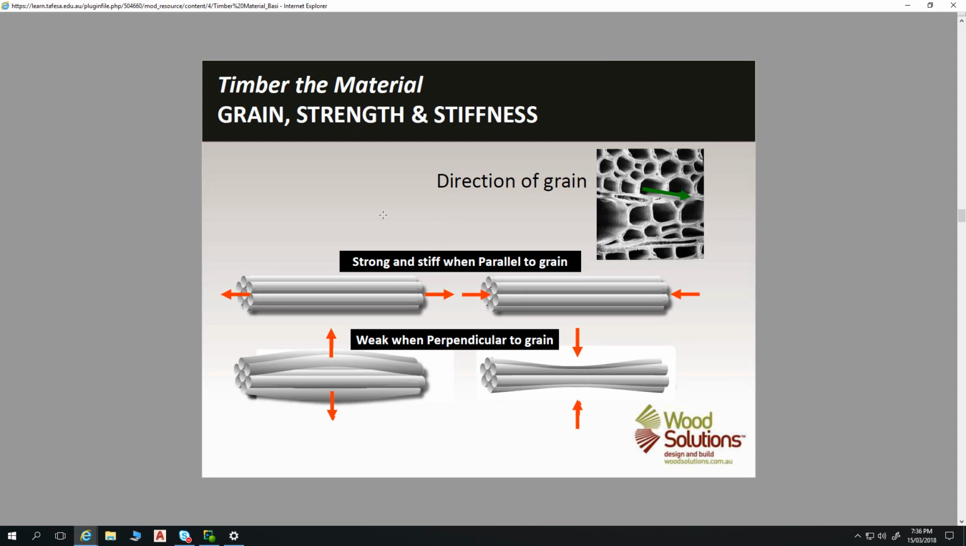A bit about strength of timber. Timber is very strong and stiff when parallel to the grain, but weak when perpendicular to the grain. So anybody who chops wood for firewood would know that you don't get a log, place it on its side and try to chop through that way. You tip it up and you split it.